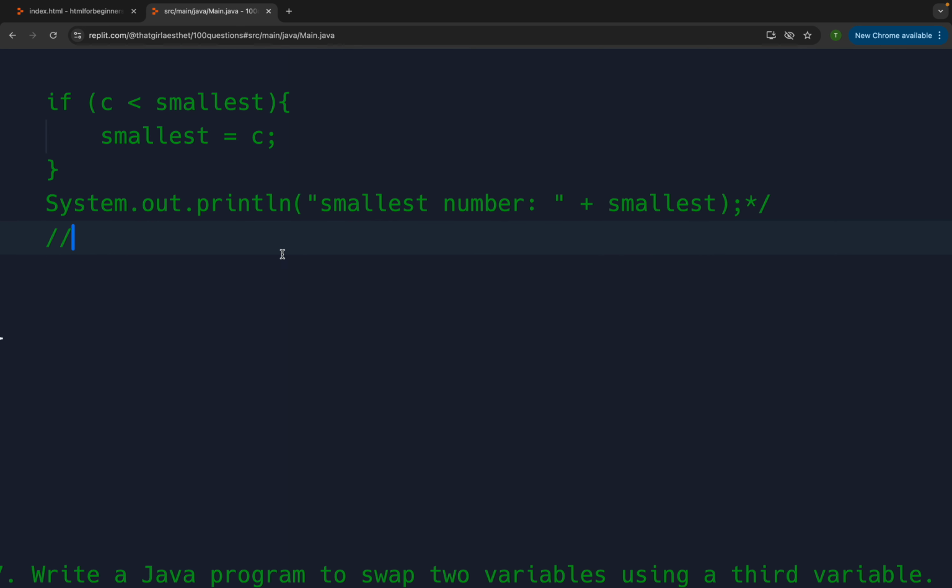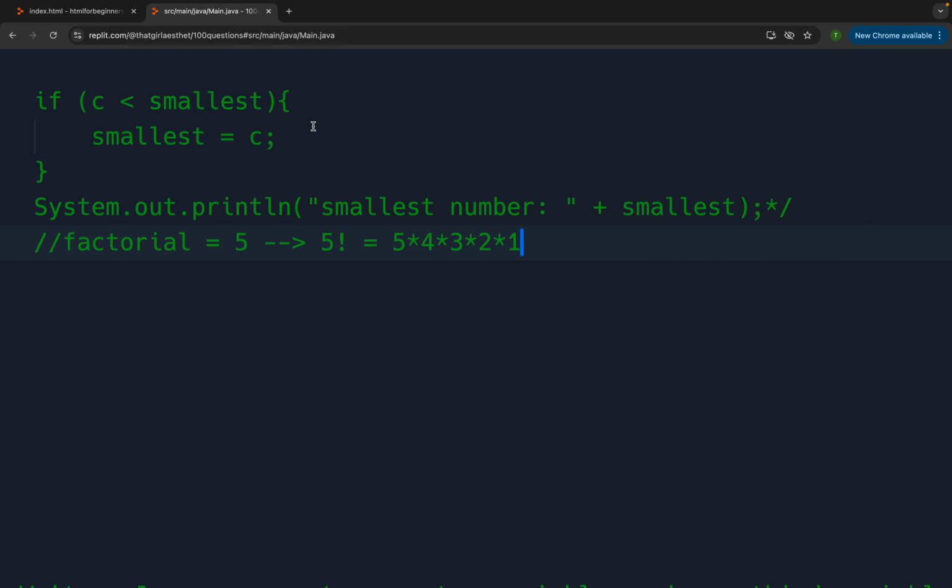Before jumping to the question, what is a factorial? Some of you might be aware of this term, some of you might not. So I'll just tell you what a factorial is. For example, I have the number 5. So the value of 5 factorial will be 5 into 4 into 3 into 2 into 1. So basically the given number multiplied by, like if the given number is 5, then multiplied by 5 minus 1, then multiplied by 4 minus 1.